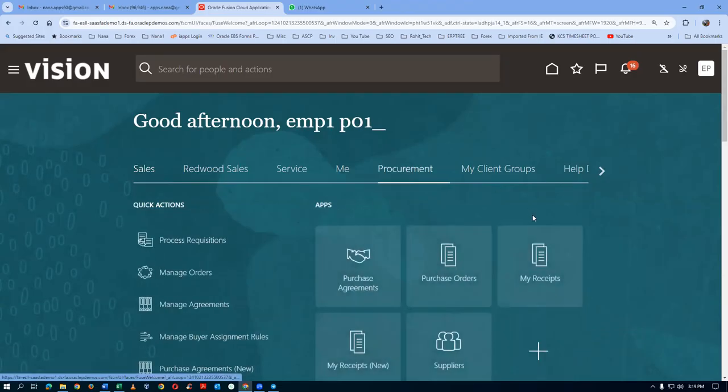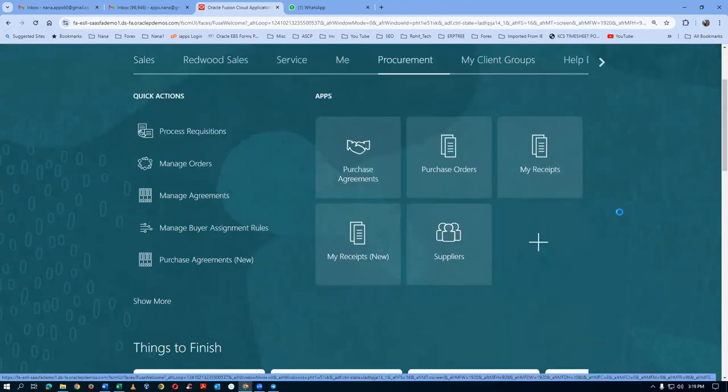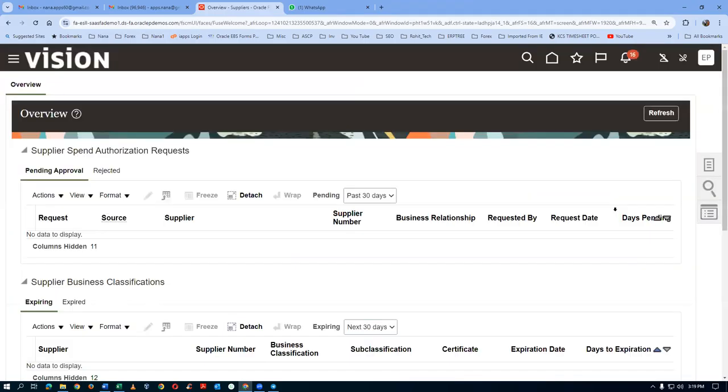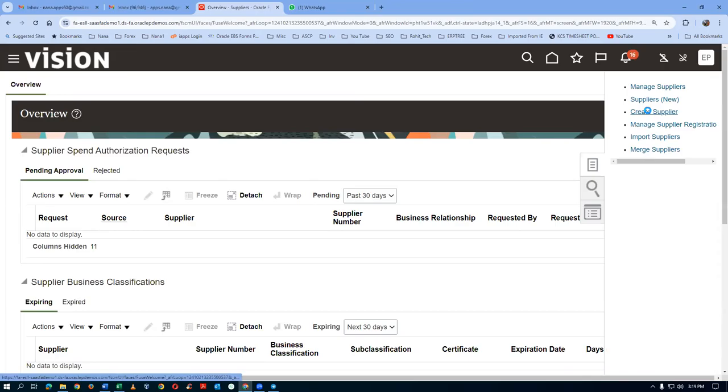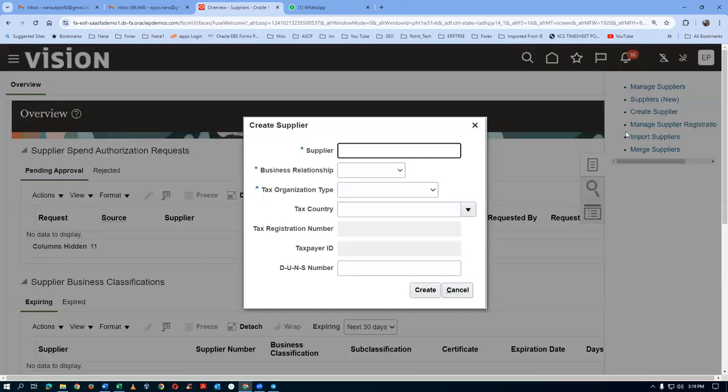I will now go to Procurement, and then go to Suppliers. Click on Supplier, and I'm going to create a supplier. Click on it and then click on Create Supplier. I will say it's P01 underscore sub underscore one.